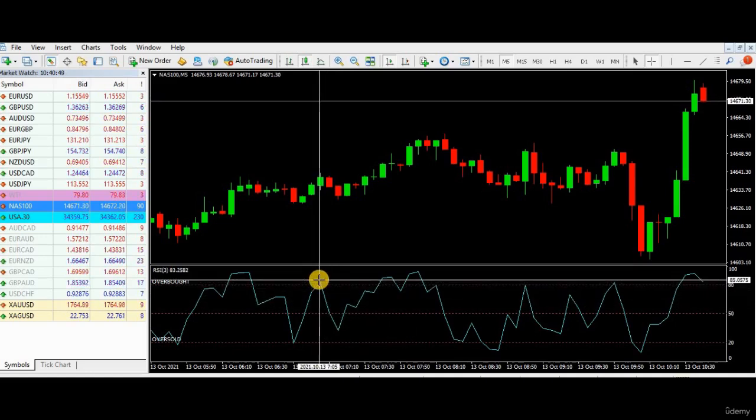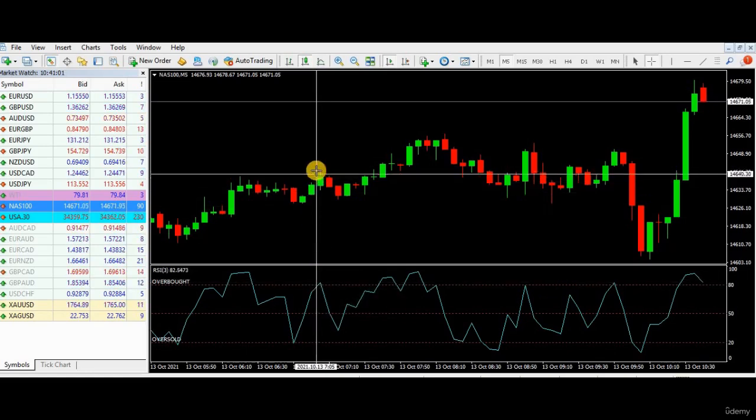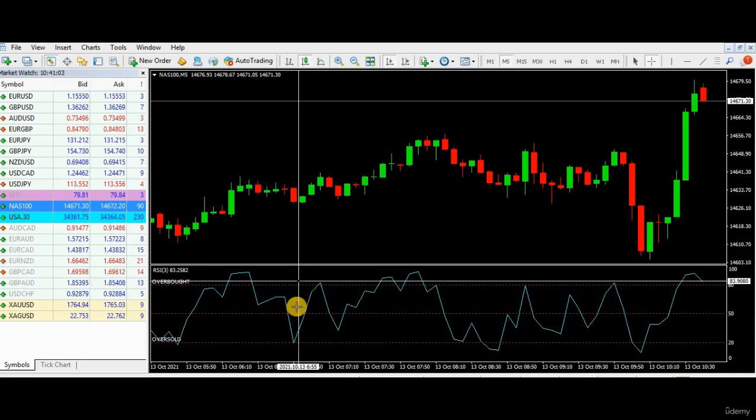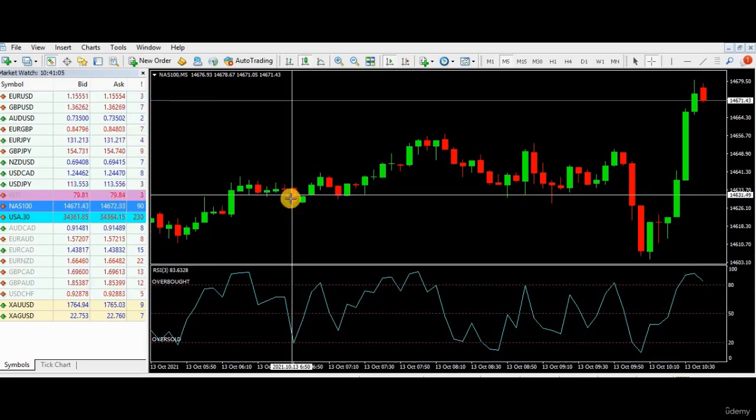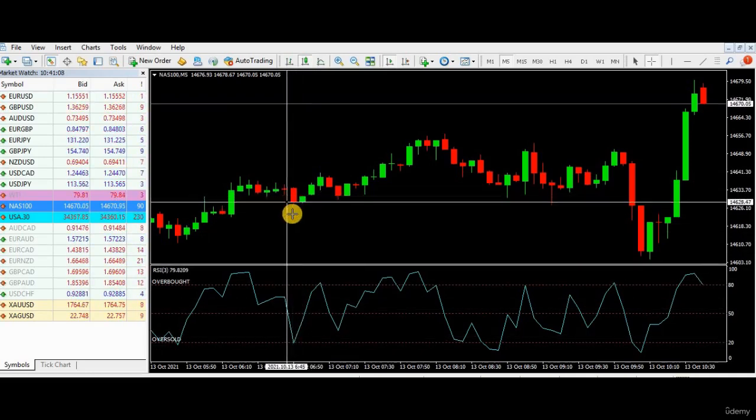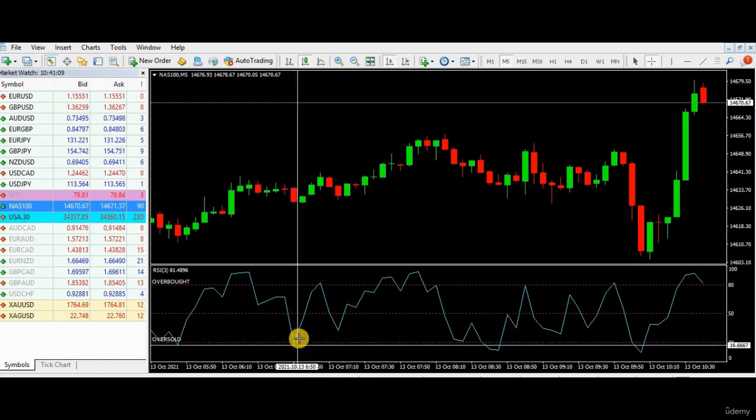For instance, this is resistance, as in it has touched the top and there's no way that it's going back up. This is resistance. The market couldn't get any higher. Here, the market went down, as you can see here on the chart, and this is support.